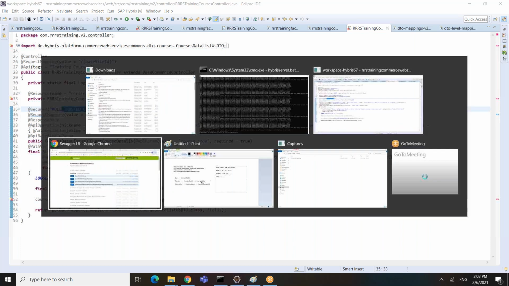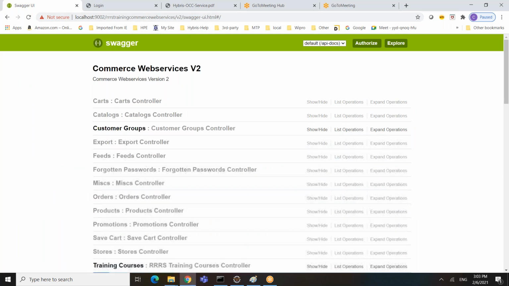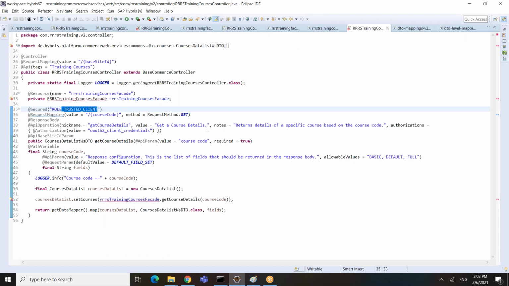So if you look at the out of the box Swagger URL, this is the Swagger URL, and there are plenty of services available. We need to add our service also as part of these services. For that, we followed all these steps and finally built the controller. We are pretty much done.